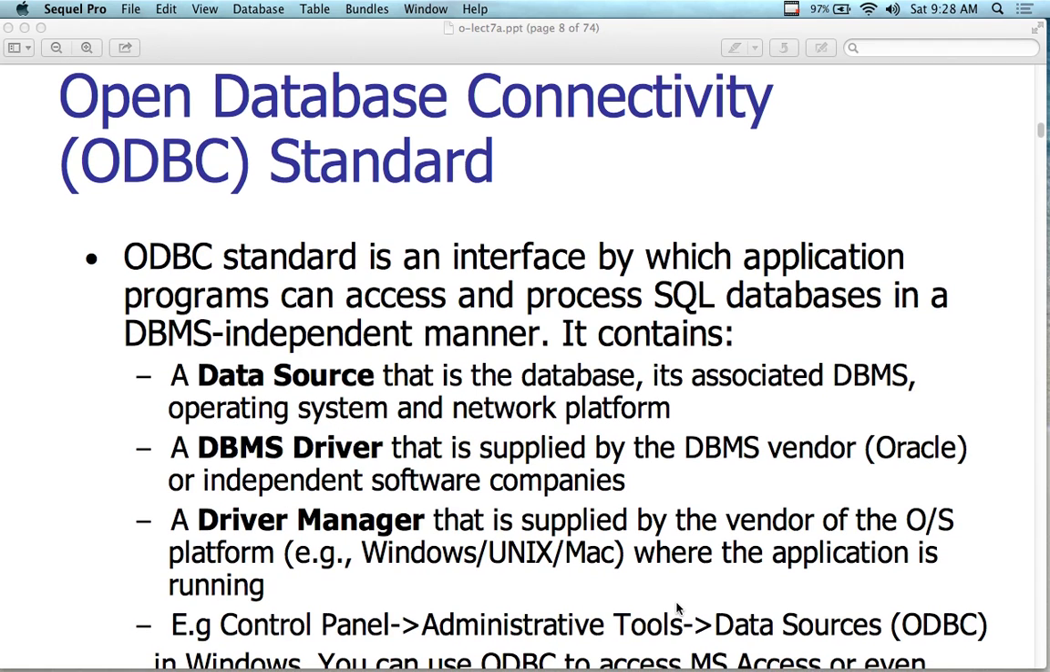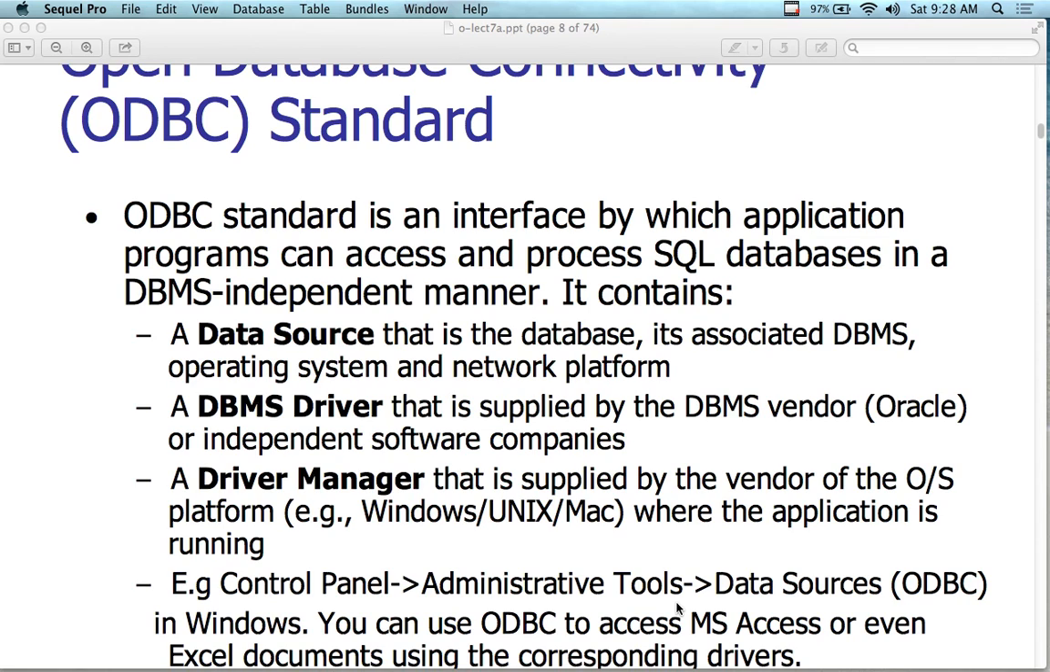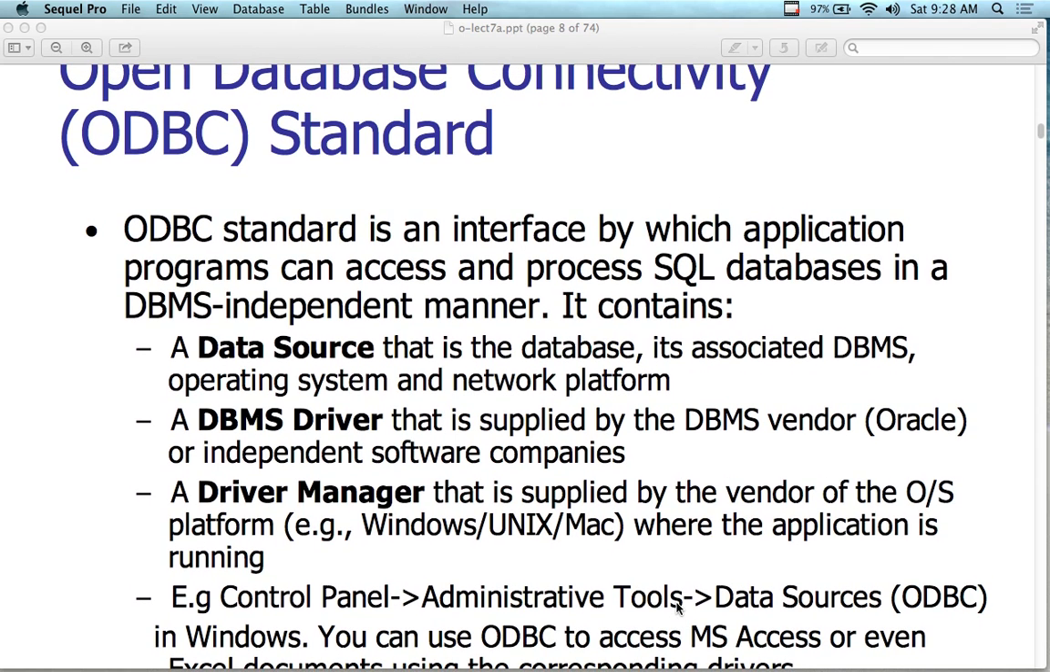So as I was mentioning before, here's more of a textbook kind of interface to it. I can access and process SQL databases. That's database management system independent. We don't care what it is, which is actually kind of the benefit to using this.